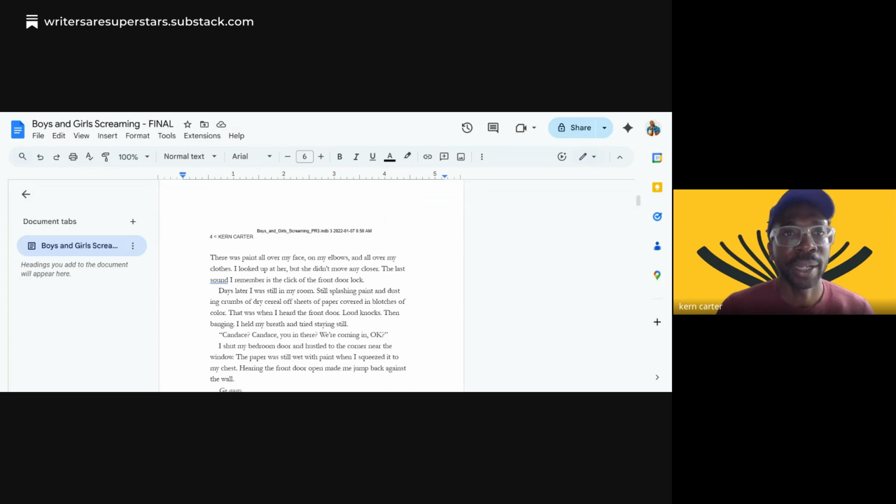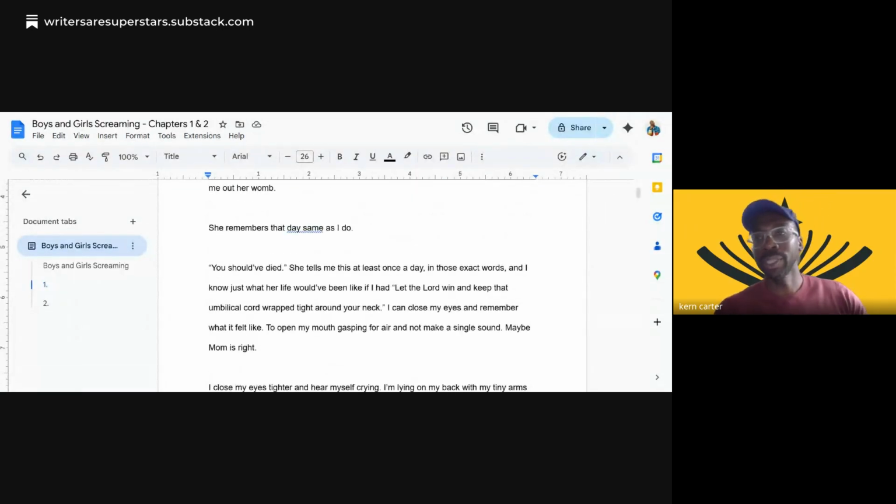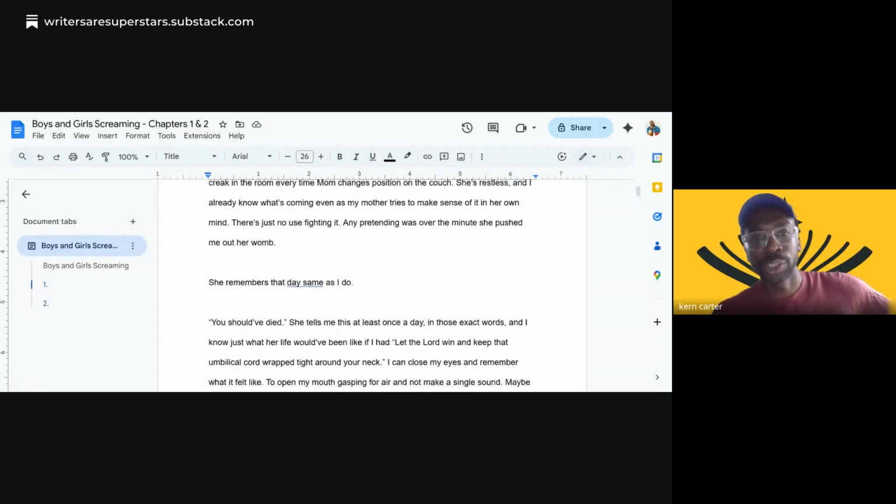In the initial draft, she doesn't even get to the door. She doesn't get to leaving, right? The mother I'm talking about, she doesn't get to leaving. I say you should have died.